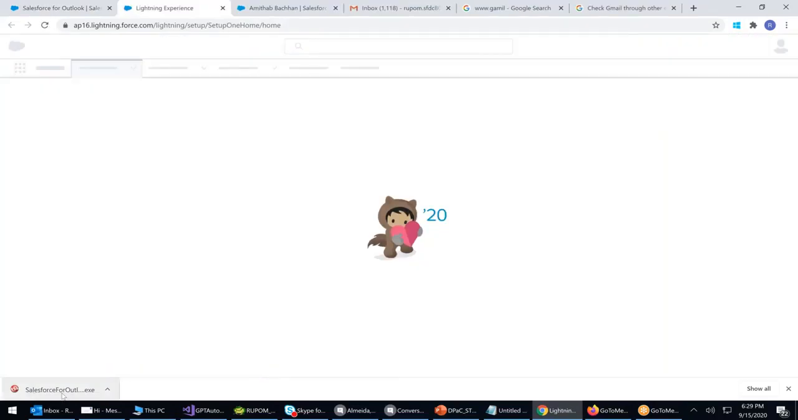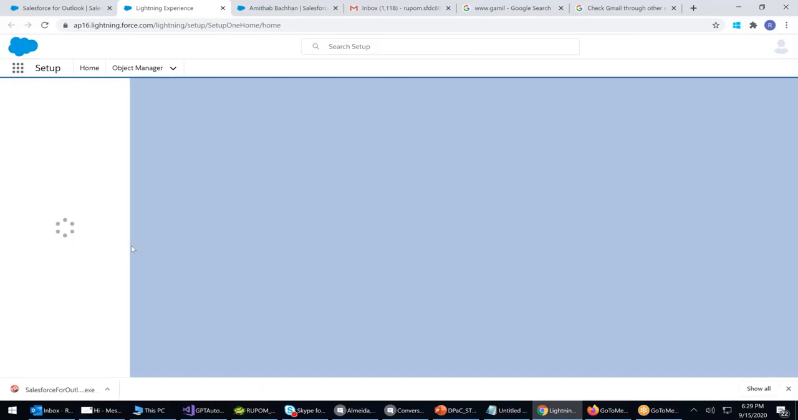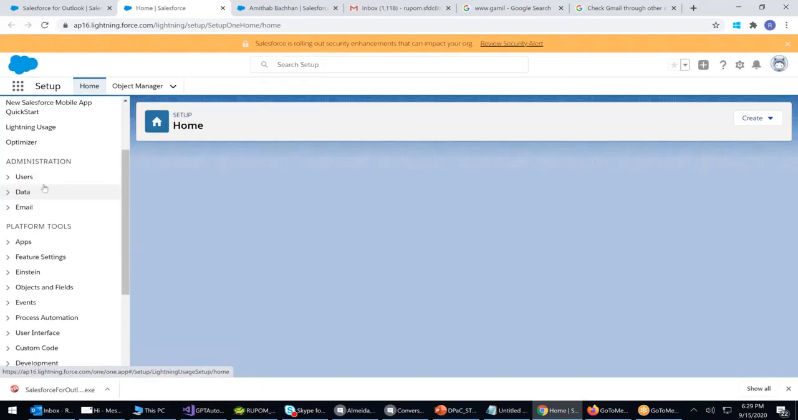See, it's downloaded. Salesforce Outlook. I don't want to install it. So if you want, you can install.